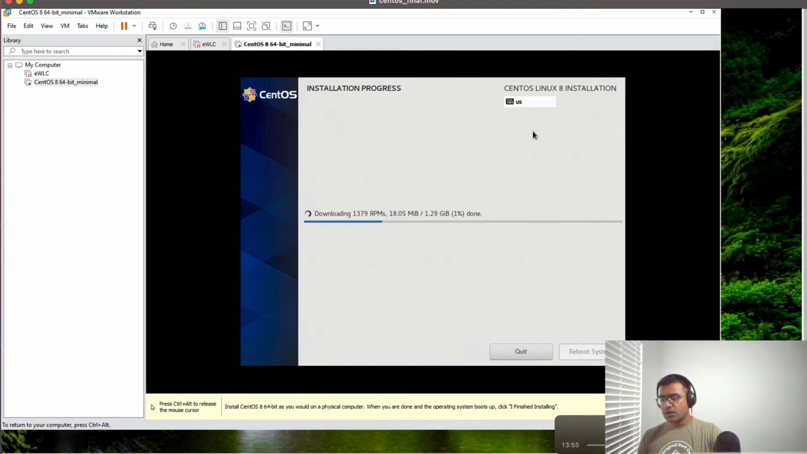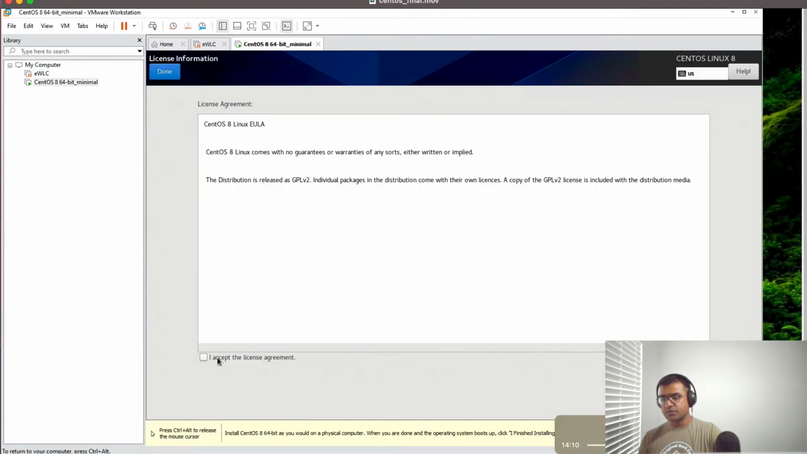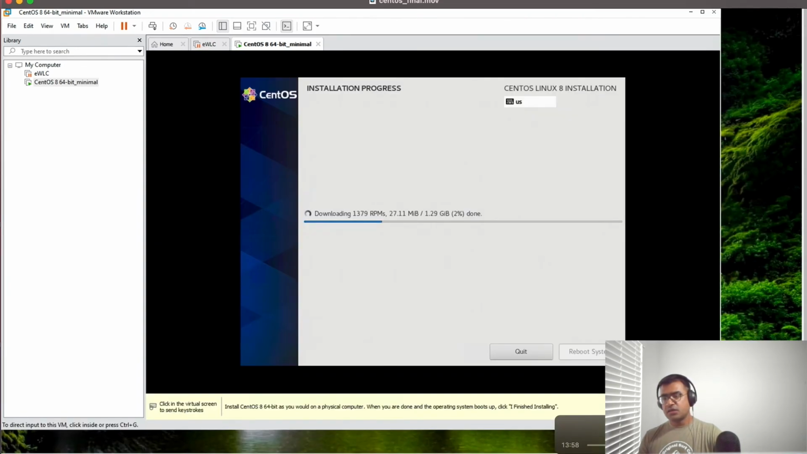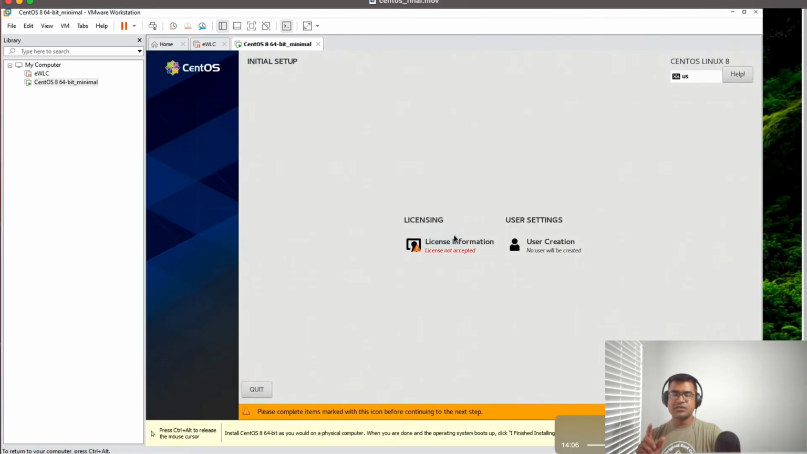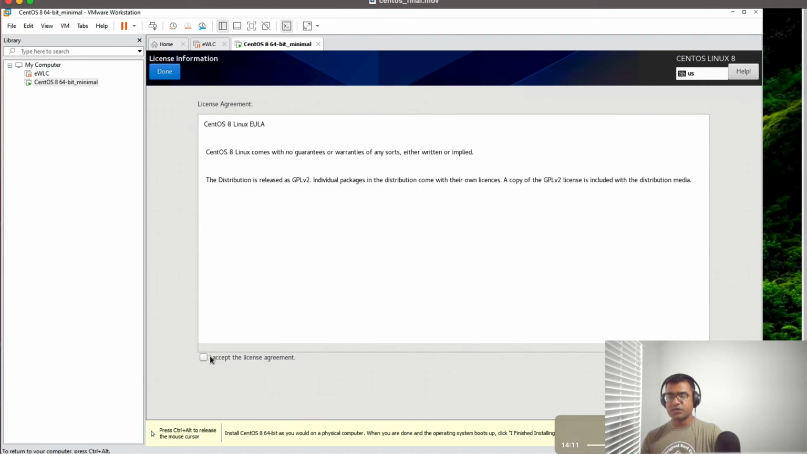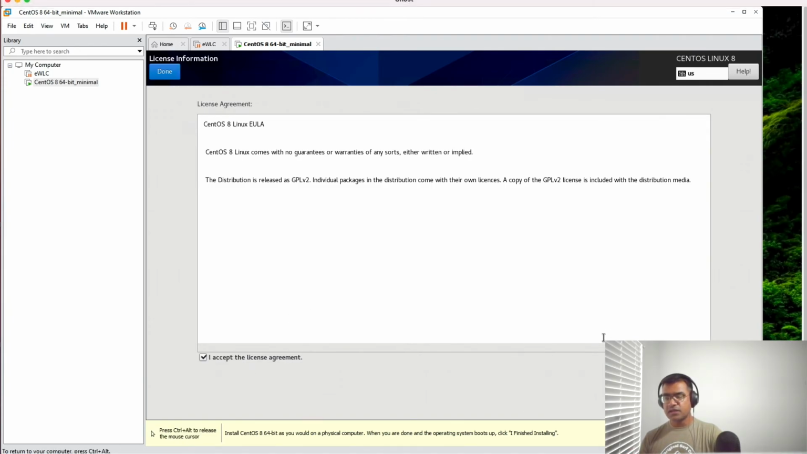All right, let me jump a little bit. Sorry, the jumping is a little bit riskier here. I don't want to miss any step. Yes, once it is booted, you are in initial setup. You just have to accept the license. There's your general purpose license, right? You just have to accept it, and that is it.